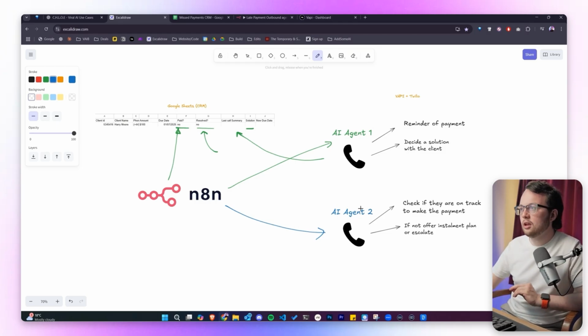Now, the great thing about using n8n and us having access to this CRM with all this additional information is that our second AI agent is able to see the summary from the last call and know exactly the context and all the decisions that were made in order to better resolve the situation, which is great. Now, at the end of this second call, hopefully it's then able to resolve it again and it will update this last call summary. And this can be run weekly still if they're yet to make a payment.